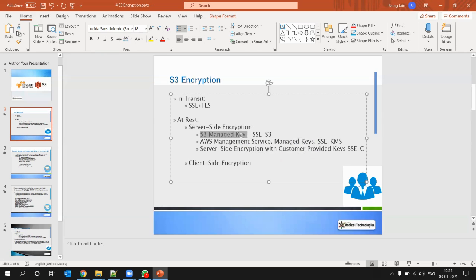First, you are not managing the key at all. You are letting Amazon handle the keys, handle the life cycle of the keys. Everything is handled by Amazon. So it's server side encryption with S3 managed keys. SSE-S3 is the short form for that.